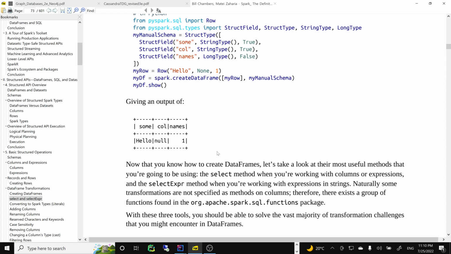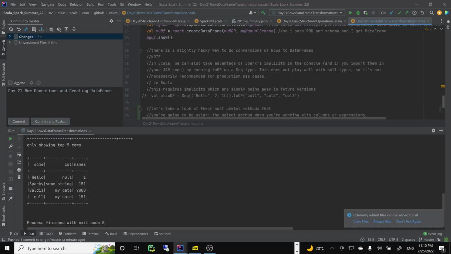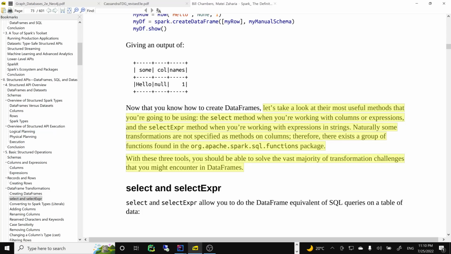We move to our main operations, right? Select, select expression, and also there are some extra functions which we'll see. So, yeah, okay, that's our goal, right? Okay, and so select expressions.